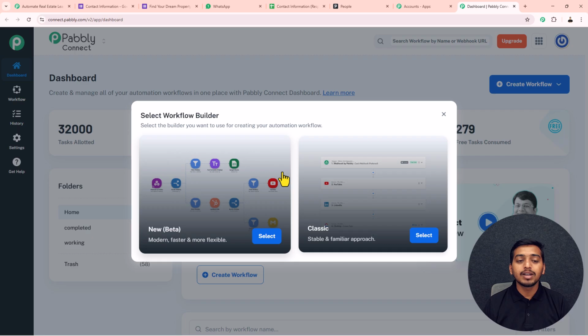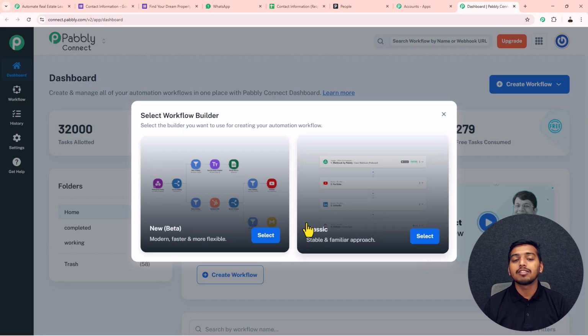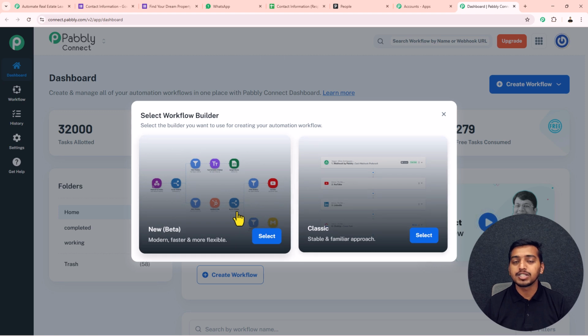Now we have to select among these two different workflow builders. First one is our new beta version, which is modern, faster and more flexible, and the other one is our classic version, which is a stable and familiar approach. From here, you can select any of these two different workflow builders, as both of these are amazing. But I will select this new beta version as I am more familiar with this. So I will select this.